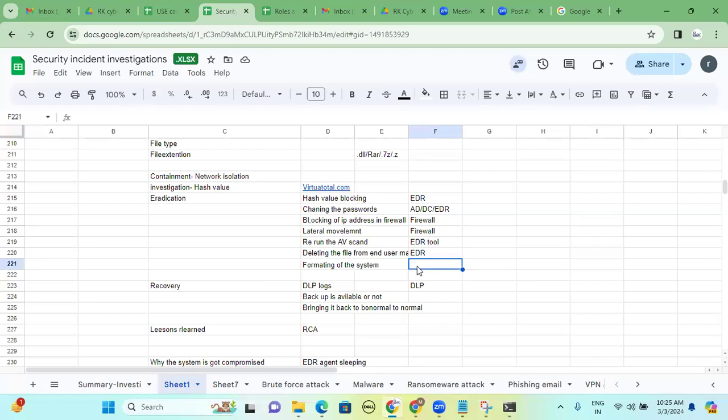So who will do the formatting of the system on the organization side? The IS team, admin, help desk or Windows desk, or it depends on the organization. Asset inventory team.